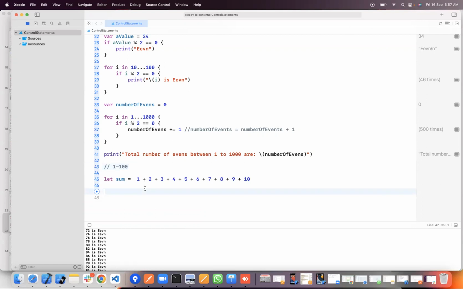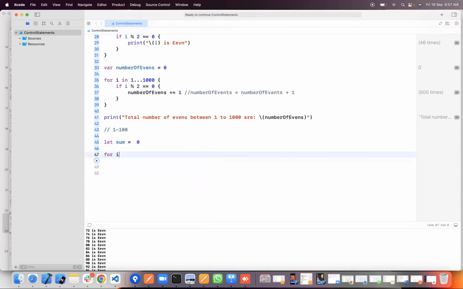So let us write the same thing. I'm giving 0 here. By default, there is no sum. For I in 1 to 100, I'm passing 100 values here. I'm assigning that sum equal to sum plus I. Simple.